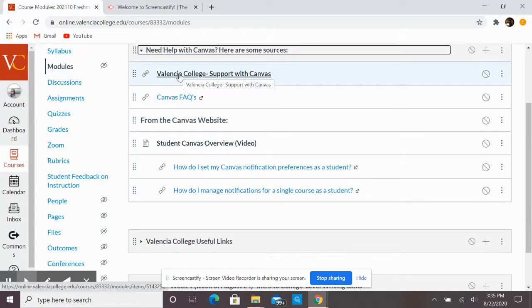You have support with Canvas if you need. Valencia offers it 24/7 and you can call them or you can chat online. So if you encounter any difficulties and glitches with Canvas, something doesn't upload, it crashes, whatever happens, Valencia is the place to call, all right? So tech support over there.